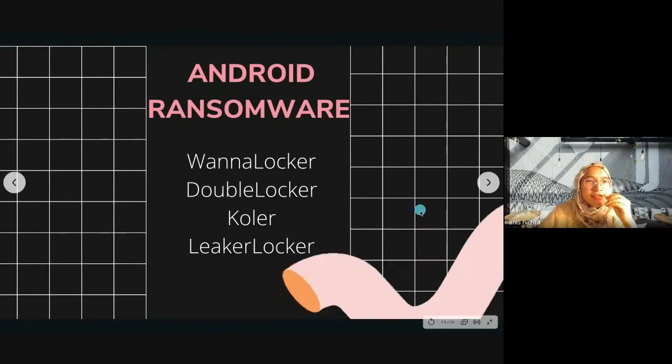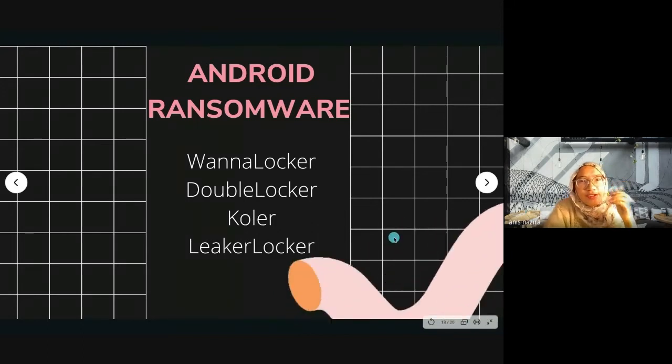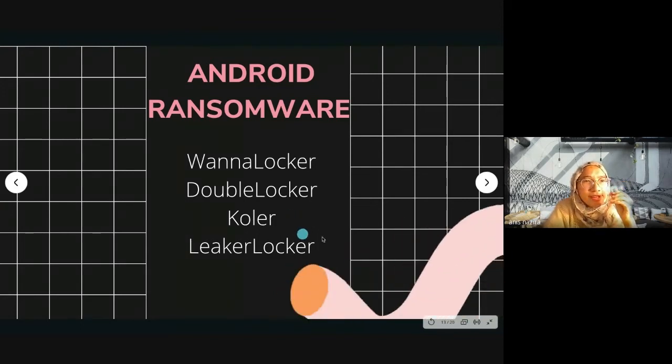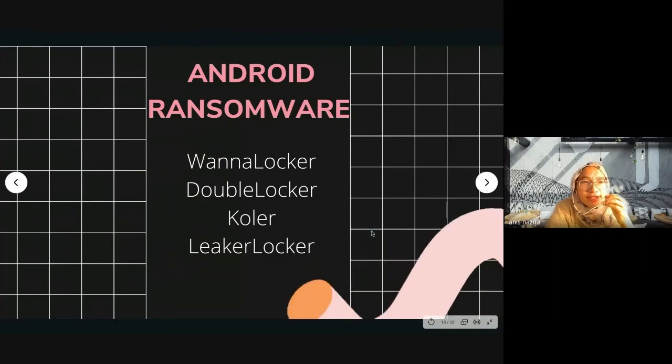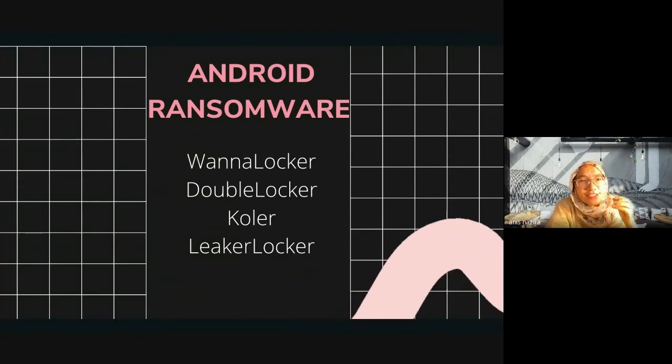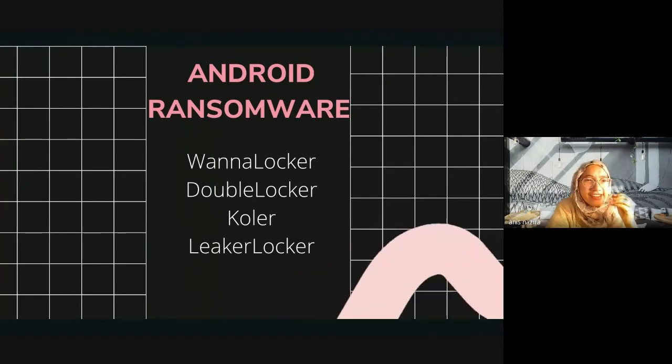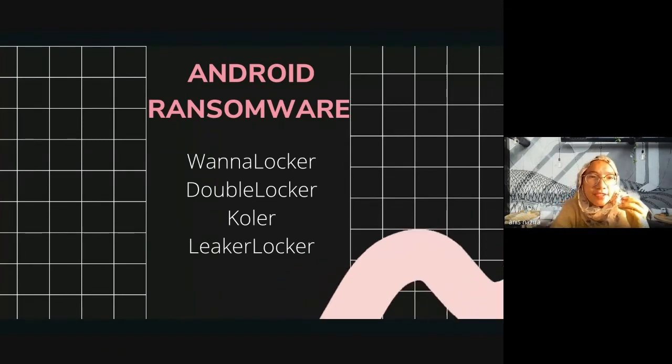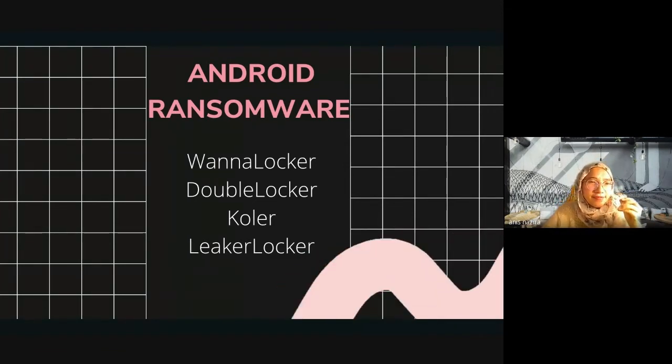Next one is Caller ransomware. Caller ransomware is disguised as a malicious adult app on at least 48 different porn websites that direct users to the central hub.